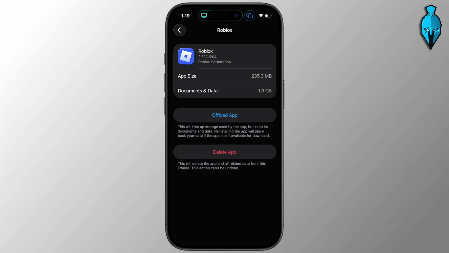Just go to Settings, Apps, find Roblox, and then clear the cache from the storage section. After that, hop into Roblox, try loading into a game, and it should be fixed.